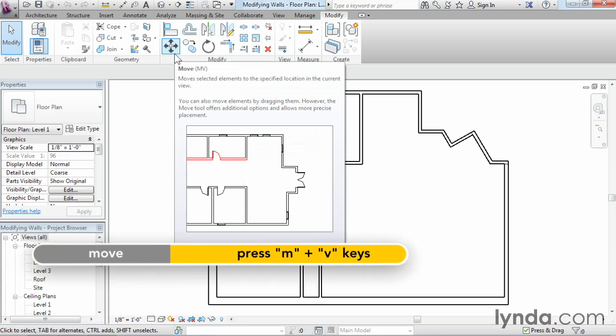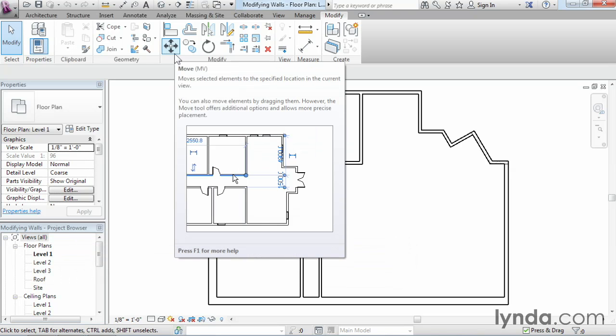Now I'm going to let the tooltip load here for a second by pausing my mouse over it, and what you'll notice is that a small animation starts to run after a few seconds. So all of the commands on this tool palette have these little animated tooltips, and they can be really helpful to give you a sense of how these commands function. So I encourage you to just take a few moments and pause over each of those and watch the animations.